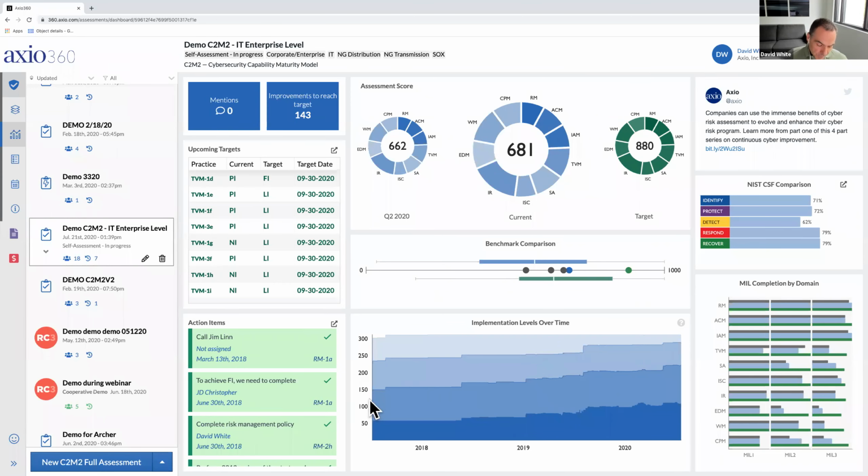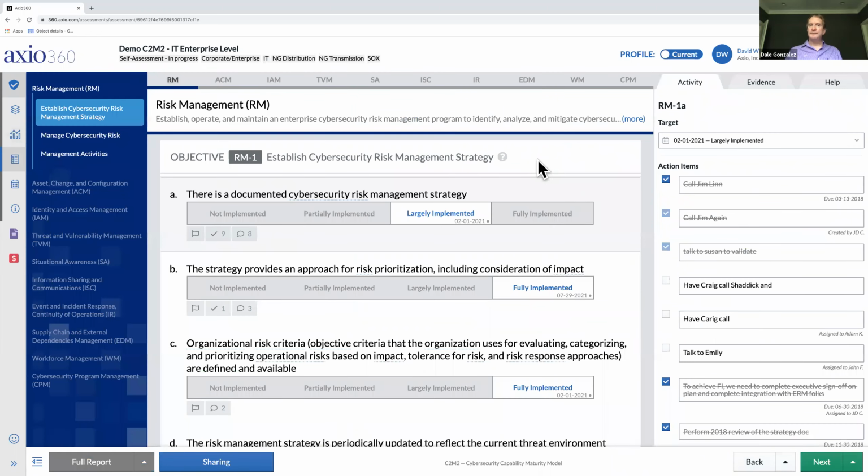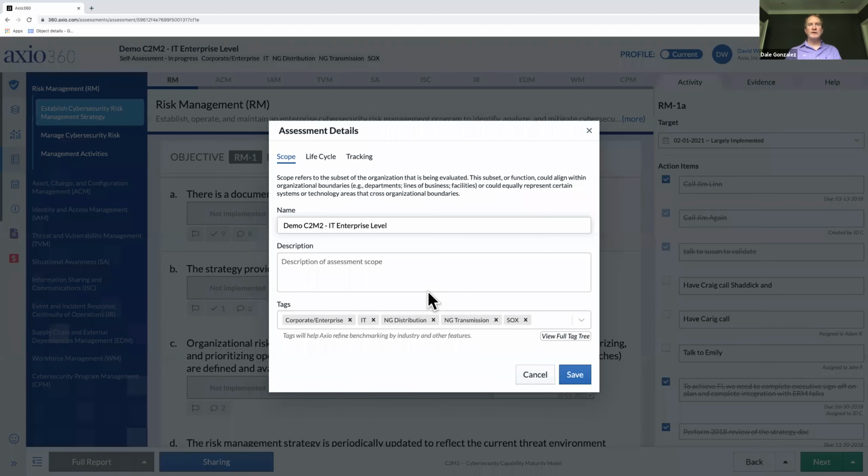Another feature to support collaboration both inside your organization and outside your organization is an assessment workflow feature. So Dale, can you walk us through that? Absolutely. Let's start by drilling into this assessment. Great. So, and then go ahead and click up there on the title. Now this screen that comes up is the same one that comes up if you click on the pencil icon from the dashboard. And the things that are new are the two lifecycle and tracking tabs.